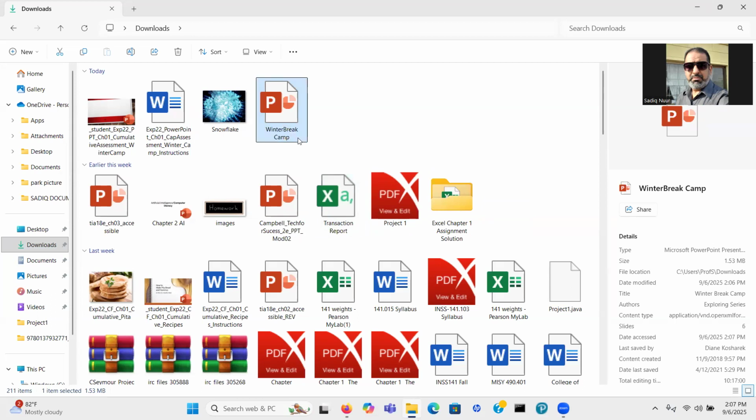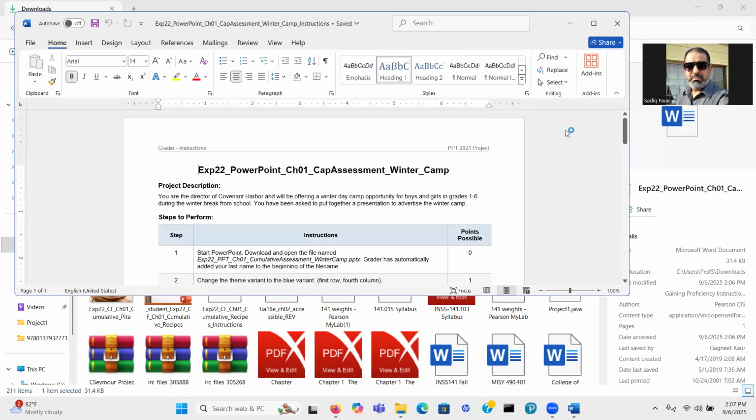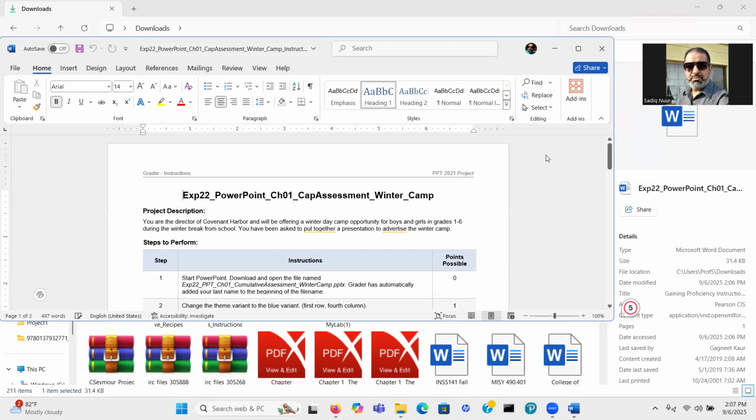All right, perfect. Now these are the four files that we downloaded simultaneously: a picture, another PowerPoint, the Winter Camp PowerPoint, and the instructions. We will double click the instructions to see what the steps are. I will click on edit. You need Microsoft Word also installed on your computer so that you are able to read the steps.